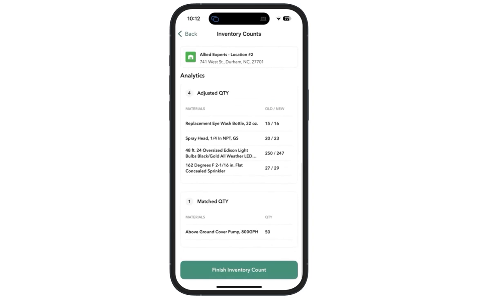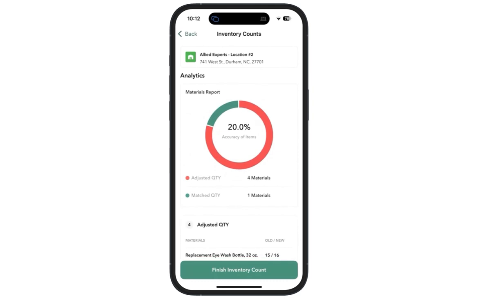And you can see the adjusted quantities here and the ones that match that quantity that had no adjustments. So when you click on finish inventory count at this point, what's going to end up happening is it's going to adjust those materials across the board automatically. So let's say you did 100 material adjustments. 50% of them were accurate, 50% of them were not. The 50% that were not accurate are then going to adjust to the new counted amount.